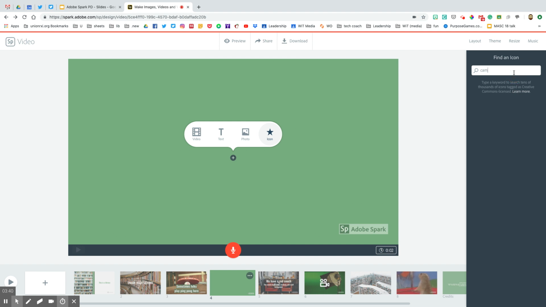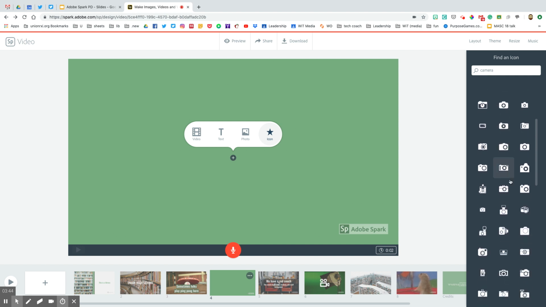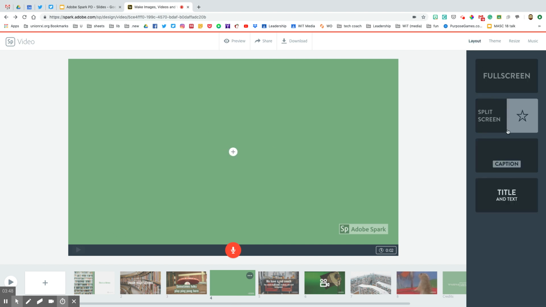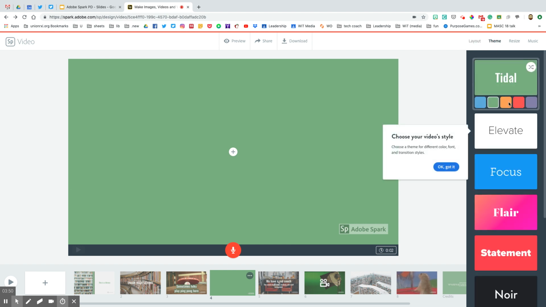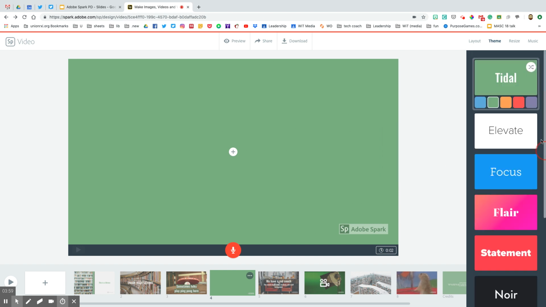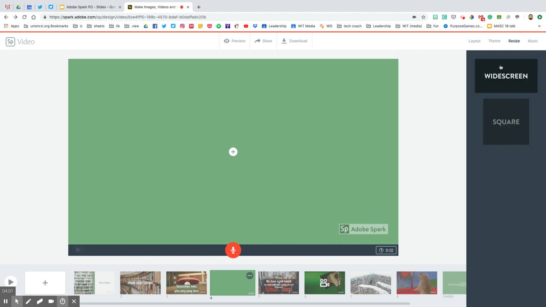If we want to put a camera on here because we're talking about photography, there's all these different icons we can pick from. The layout, that's what we started on here. The theme, you'll get some different types of things to pick from. What the whole thing looks like in general, how themes work. Resizing is just making it square or 16 by 9.